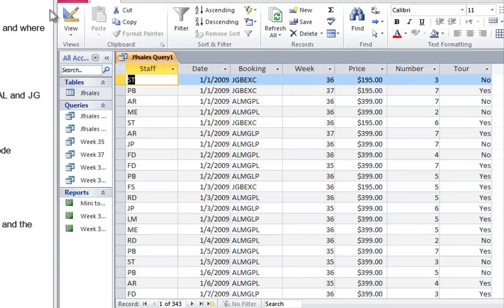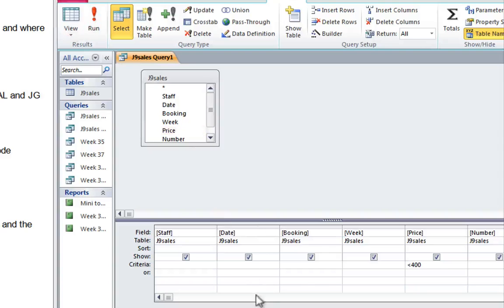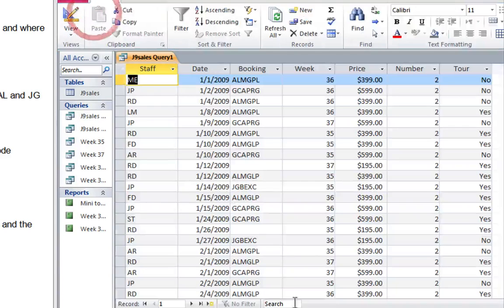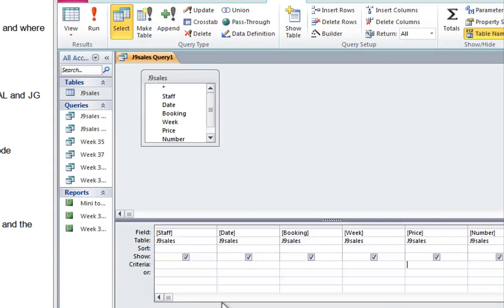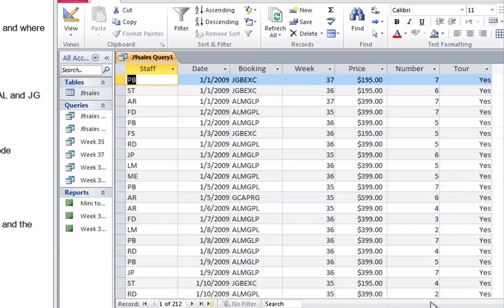So we go back to the design view, ladies and gents. Can we see either yeses or nos or Boolean searches? Yes, we can under tour. So it wants the tour to be yes. We scroll across. Okay, the tour here, we type in yes. We then click run to make sure that that works properly. We scroll across and we can see that all the tours here are yes.